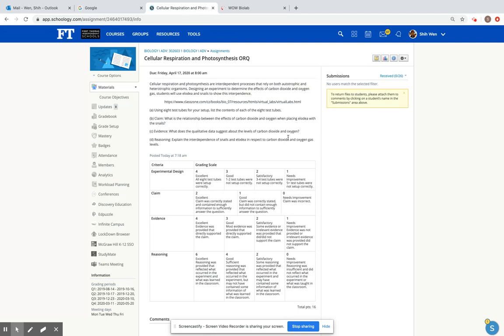What you really have to be able to do is answer these 4 questions. You're going to use 8 test tubes for your setup, and you're going to list the contents of each one of those 8 test tubes. You're then going to determine the relationship between the effects of carbon dioxide and oxygen when placing Elodea with the snails. You're going to come up with the qualitative data that suggests the different levels of carbon dioxide and oxygen, and then you're going to explain your reasoning, the interdependence of snails and Elodea, and how they rely on each other for both carbon dioxide and oxygen.